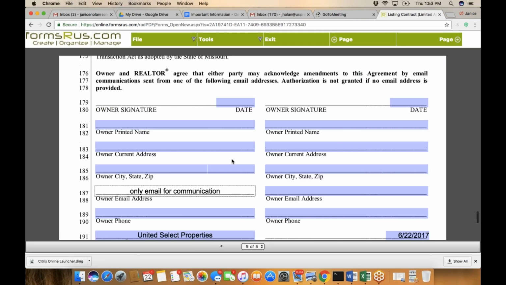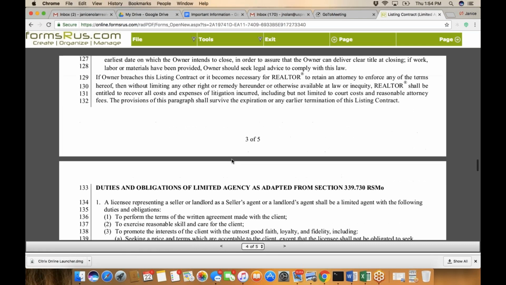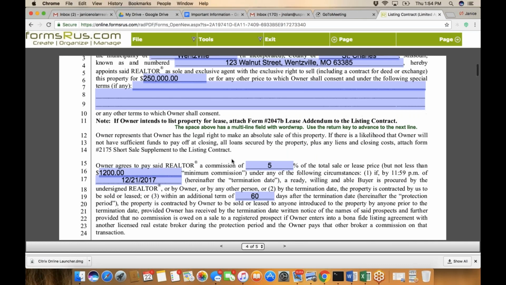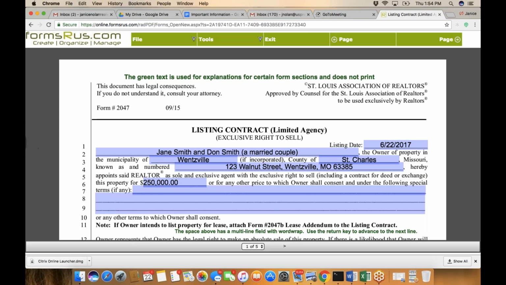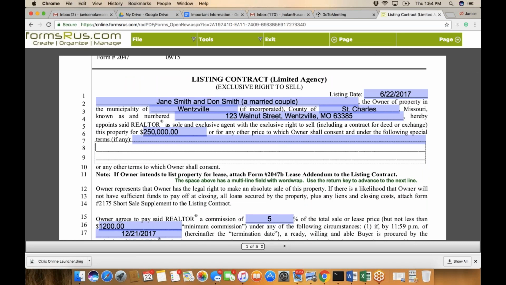And basically, that is it. This is your exclusive right to sell. Okay? I know there's going to be different questions. There's going to be different scenarios, different circumstances.